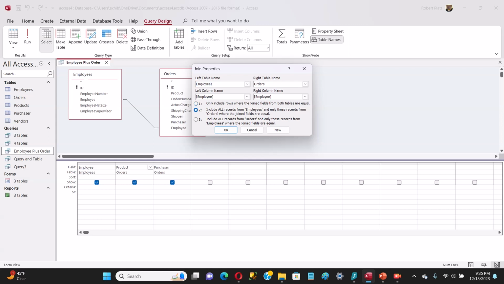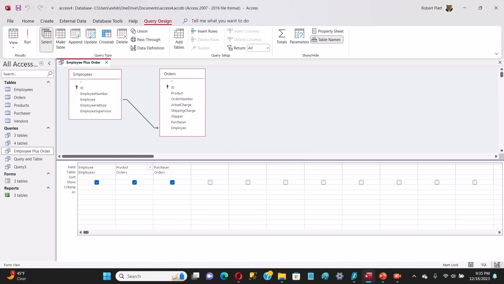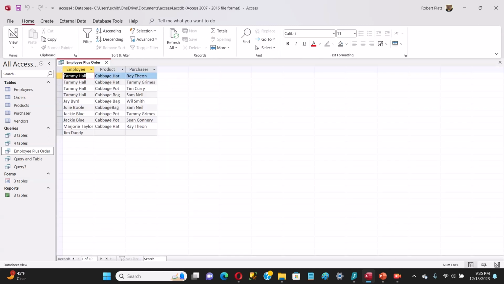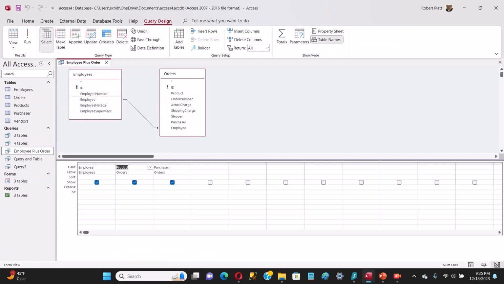Go to option 2, join properties. Select 2, include all records from employees and only those records from orders where the joined fields are equal. And you'll see the employee exists even though there are no orders to his name. So this is vital information in some instances. The first default setting for joins would have suppressed it.